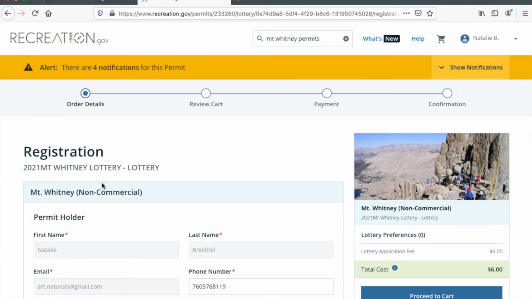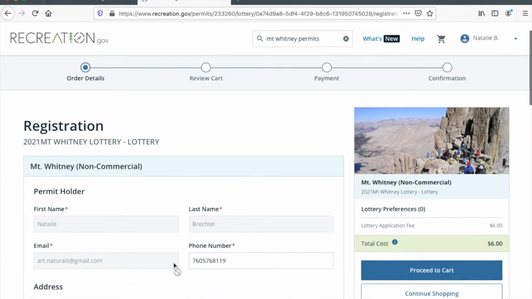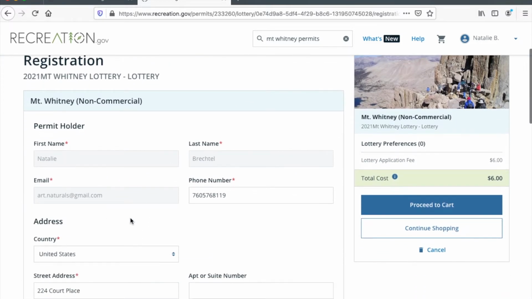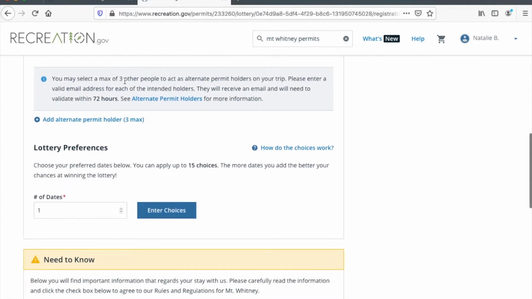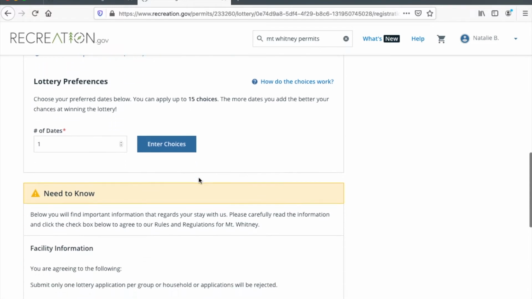Now these are meant to be non-commercial, and you want to have your information filled in here. It auto-populates for me. You're actually able to designate a few other people as the alternate permit holder. So this is really great if you already have a group and there's a chance that one person might get the permit but then cancel out and want to pass it on to someone else. If you haven't designated people, then you're not able to do that. So if you have a plan or a group, it could be good to add that.